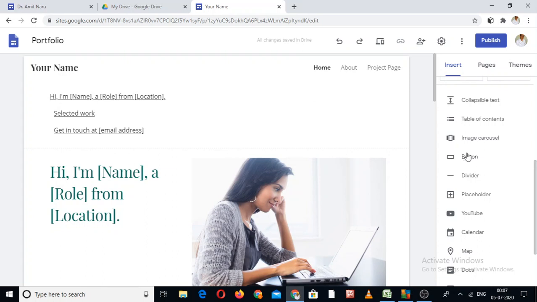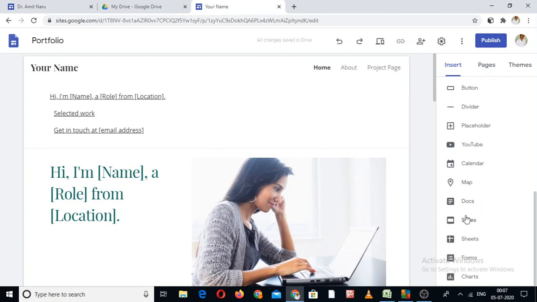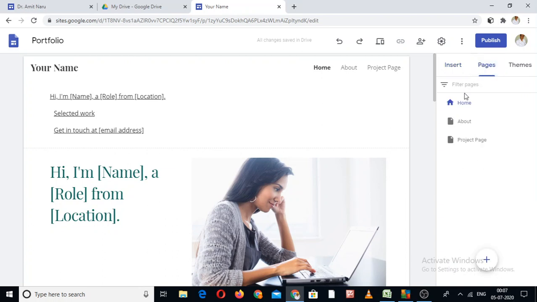You can maximize or minimize your image. You can upload any video, calendar, map, docs, Google Form, Google Sheets, slides, charts. So anything which you would like to insert as per your requirement, you can insert. All options are there. Then next is the pages.